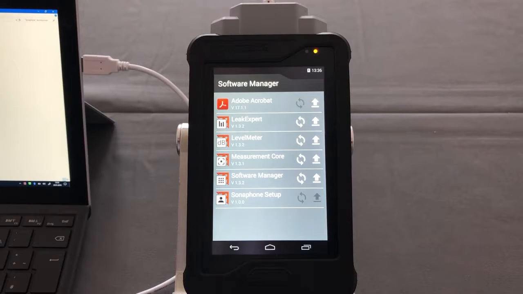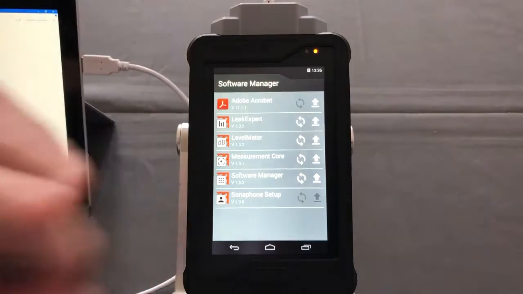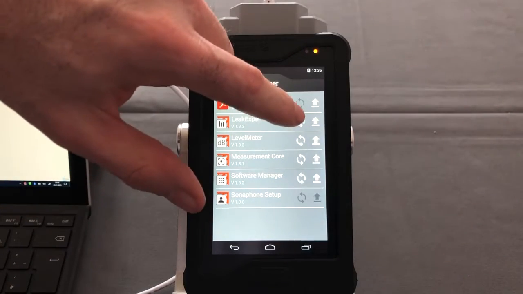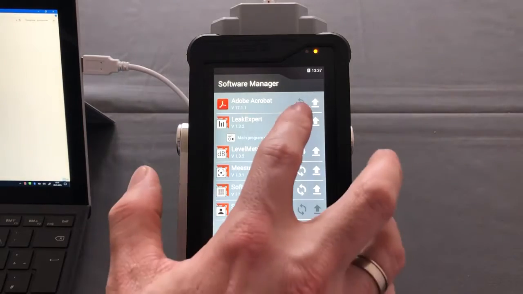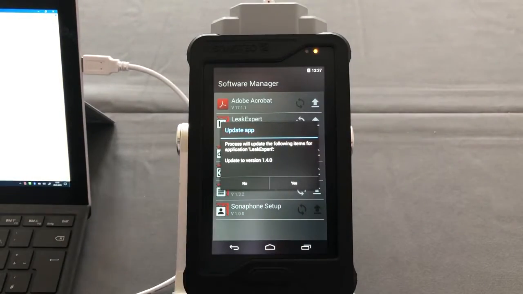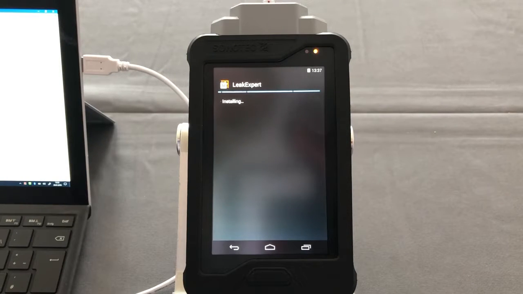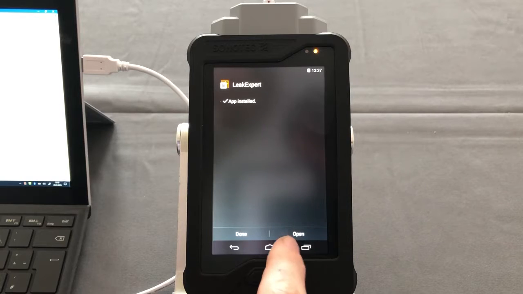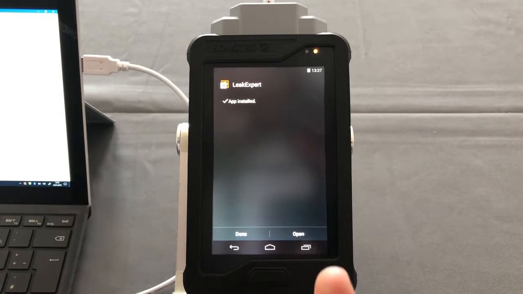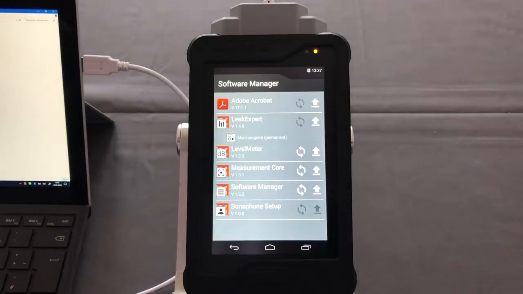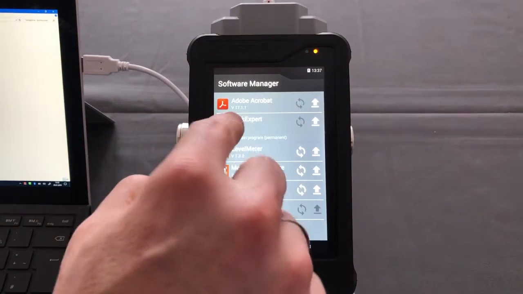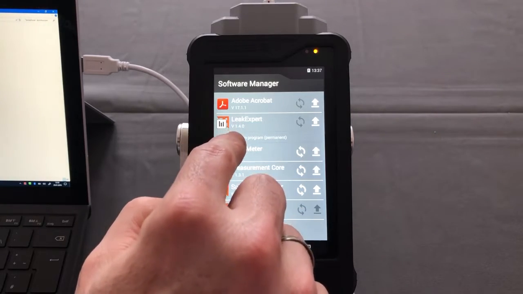After we copied the new software versions to the SONAPHONE, we now start the update process. So tap on the update symbol, and the app informs us that Leak Expert is now available in 1.4. We confirm this and start the installation process. And after a couple of seconds, this will be done. We can either open the app, which is updated, or press done and going back to the software manager. And you can see now the Leak Expert is updated to 1.4.